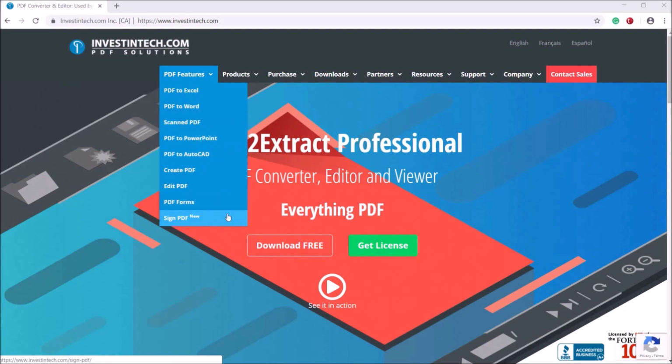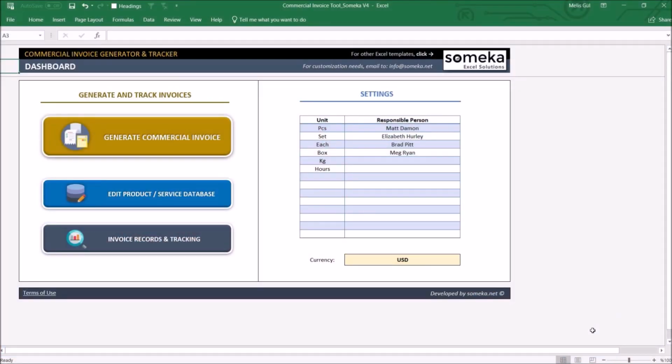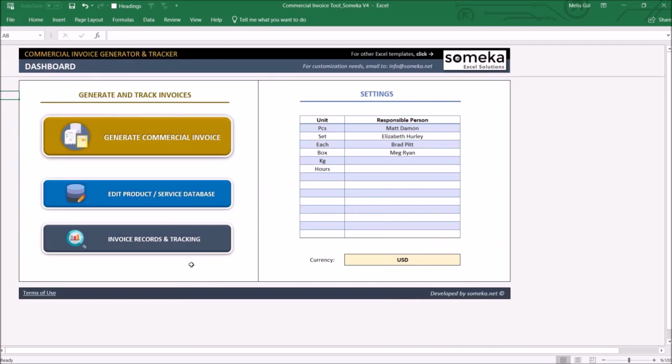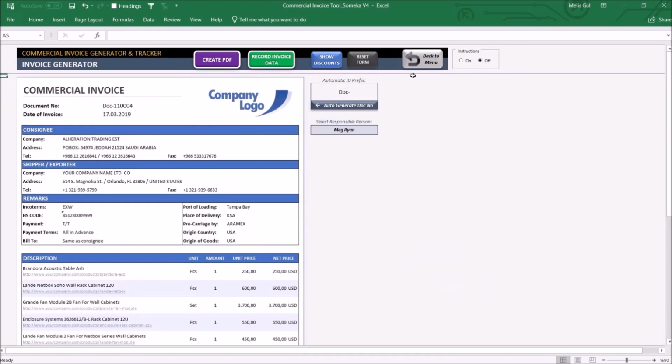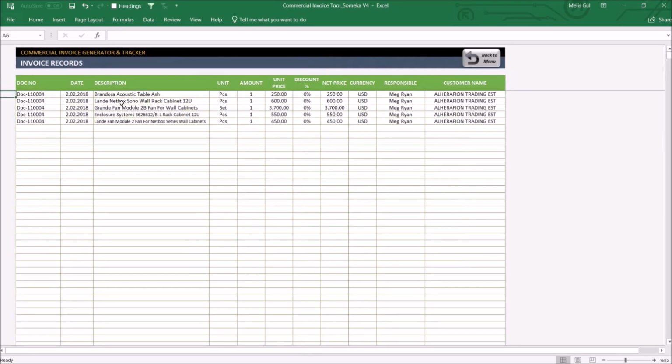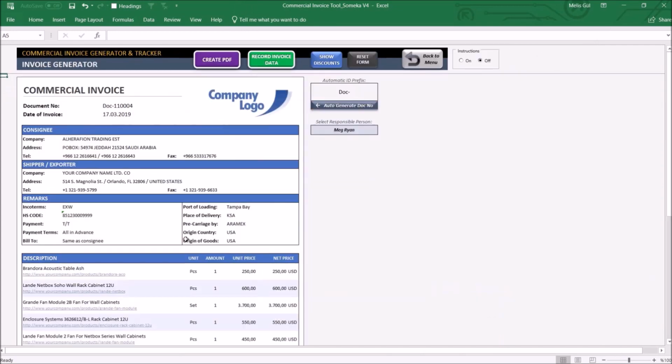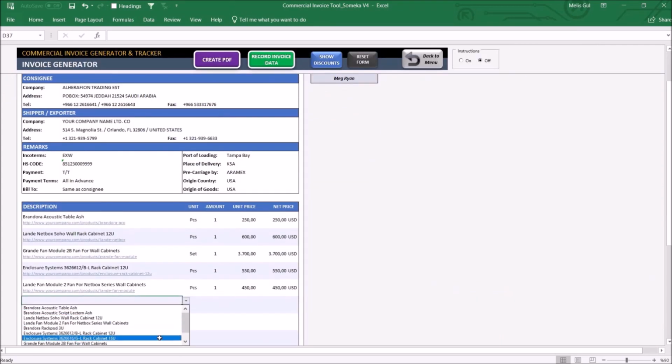For doing this, let's see how we can use the Commercial Invoice Generator to record all your invoices and create new ones within a few minutes. Basically, this tool consists of three main sections: Invoice Generator, Product or Service Database, and Invoice Records and Tracking. And the template flow is pretty easy. Input your product or service information in the database, create your invoices in the Generator section, and analyze your past invoices in the Record section. Once you have recorded your products in the Product Database section, all relevant info will appear automatically according to the data in the Database section.